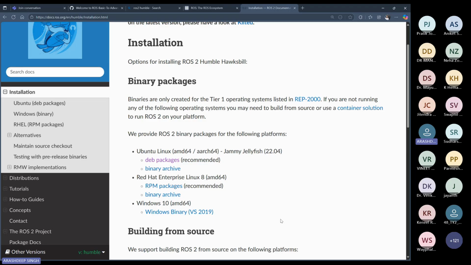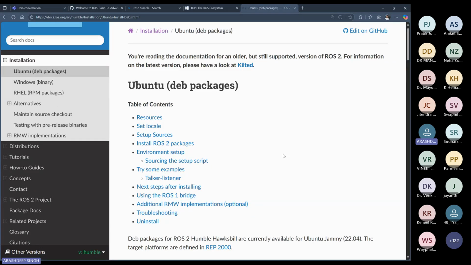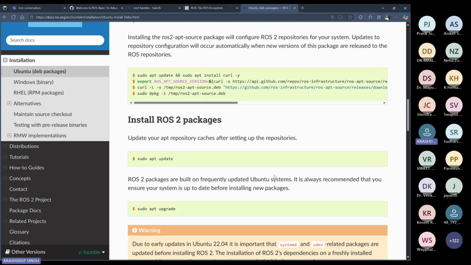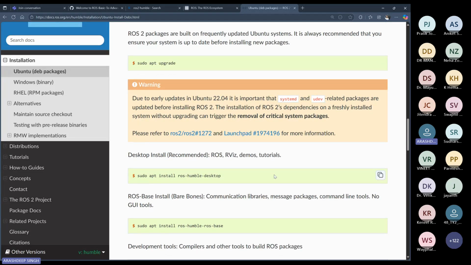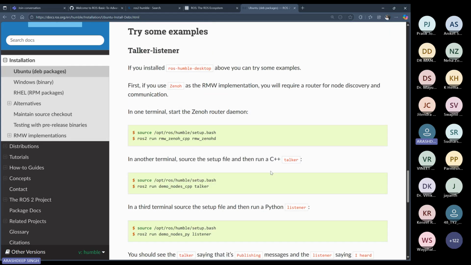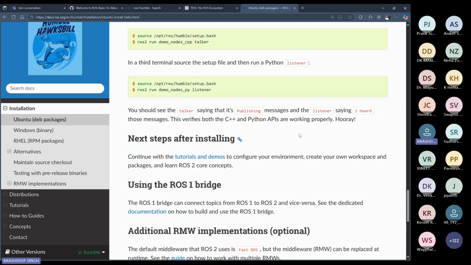For installation, we will be using deb packages. There is another option of the binary archive, but deb packages is much easier. So you don't have to worry. All the instructions are mentioned on the official documentation, and it is well defined, and you have to follow all the instructions of this page, the Ubuntu install page. Next steps after installing: we will start our next session with demonstrations after installing ROS 2 Humble and getting familiar with Linux.